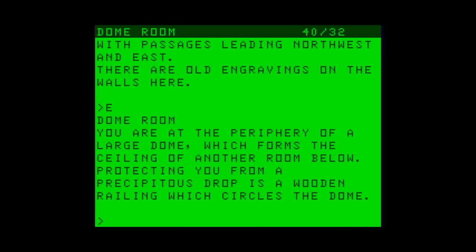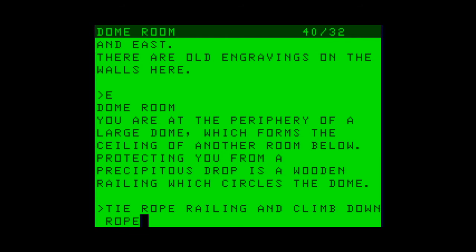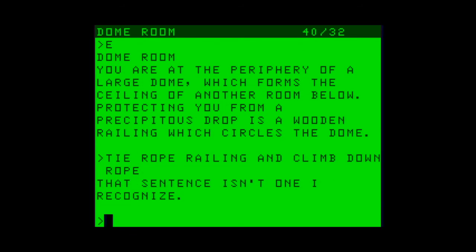The dome room. You're at the periphery of a large dome which forms the ceiling of another room below. Protecting you from a precipitous drop is a wooden railing which circles the dome. We need to go down, and to do that we take the rope that we have and we tie it to the railing. So we're going to tie rope to railing and climb down the rope.